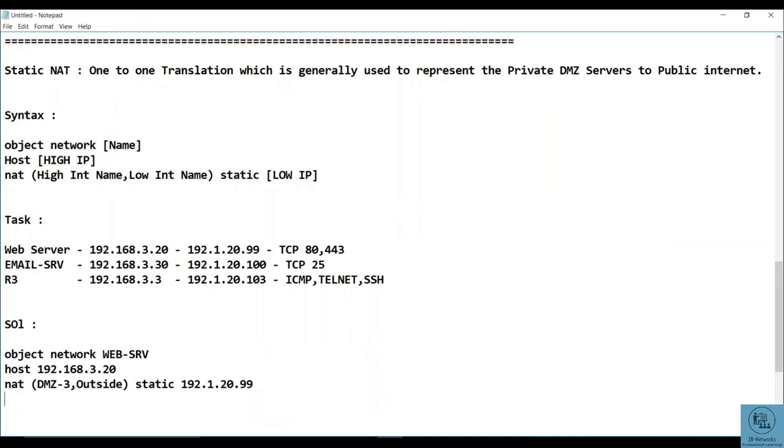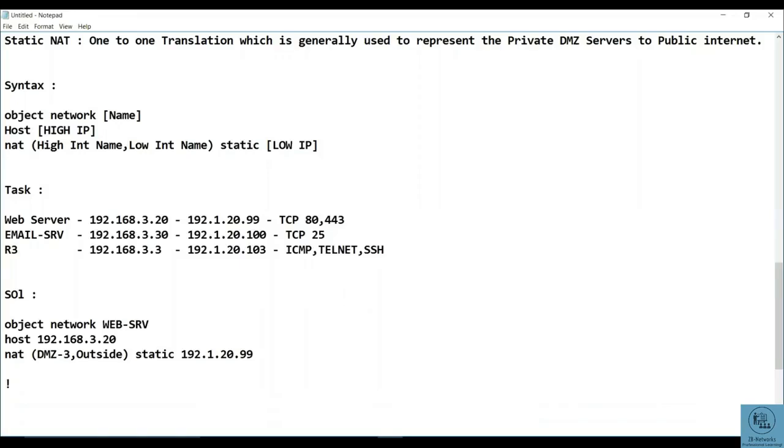Likewise, I'll use the next syntax, so I'll just copy that. It will be easy for me.